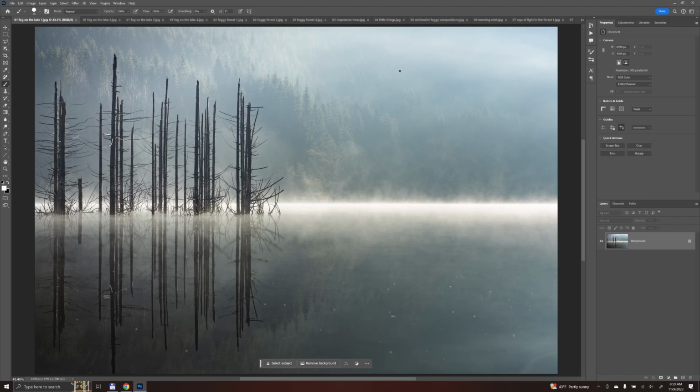So the first tip or idea is going to be fog on the lake. Now, as you can see over here, I have a simple image, almost like a minimalist image. And usually in autumn, the nights are really cold, and sometimes in the morning the sun comes out, and then the surface of the lakes is filled with a little bit of mist or fog.